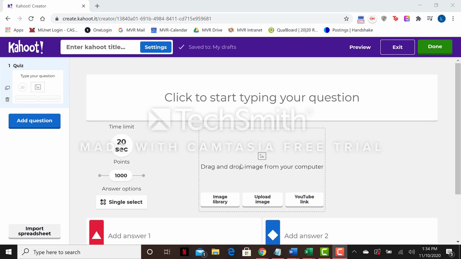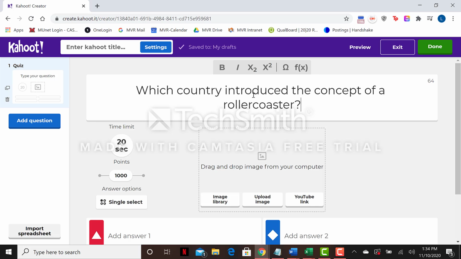So to start out our Kahoot, we're going to want to enter a question in this top box up here for our players. So we'll go ahead and insert whatever question we may want. So I selected which country introduced the concept of a roller coaster.